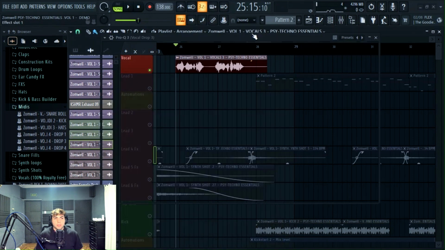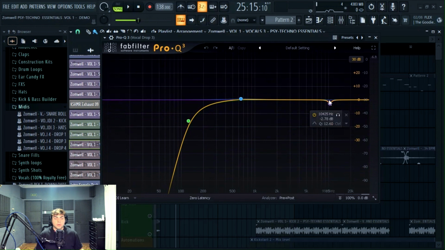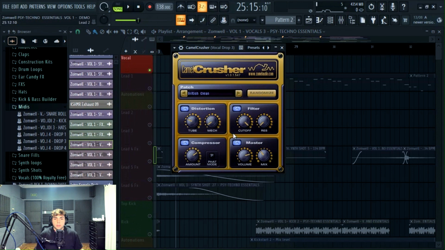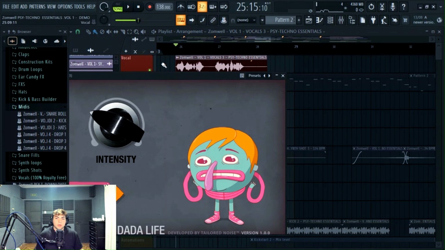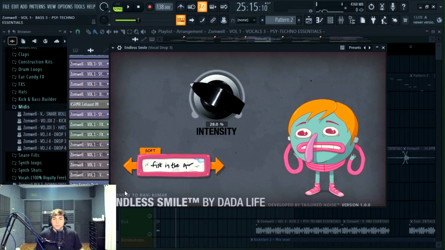The first step is Pro Q3, cutting the low end and modifying a little bit these frequencies. It's a bell at these hertz, boosting down and boosting up a little bit in these frequencies. Next is Camel Crusher in this preset to create a more saturated vocal. Next is Soft with this preset.